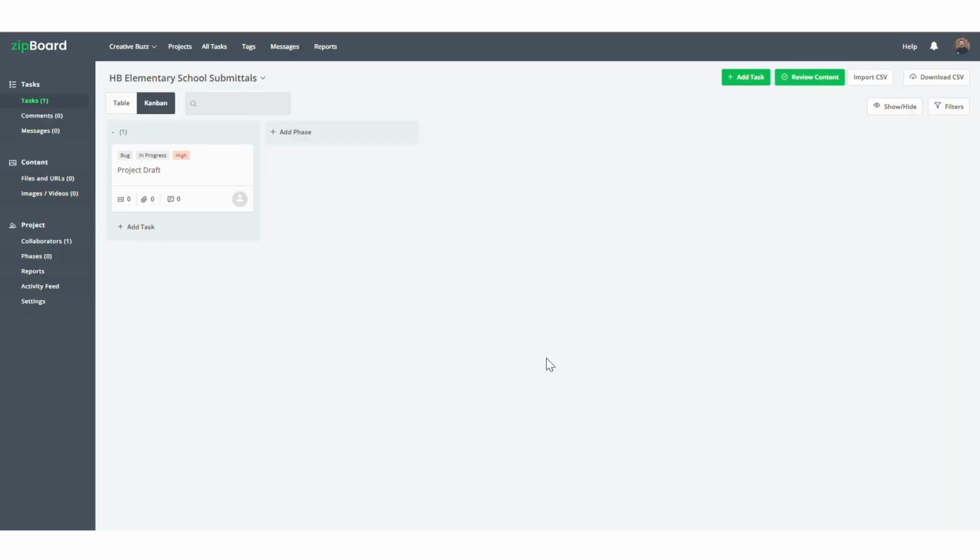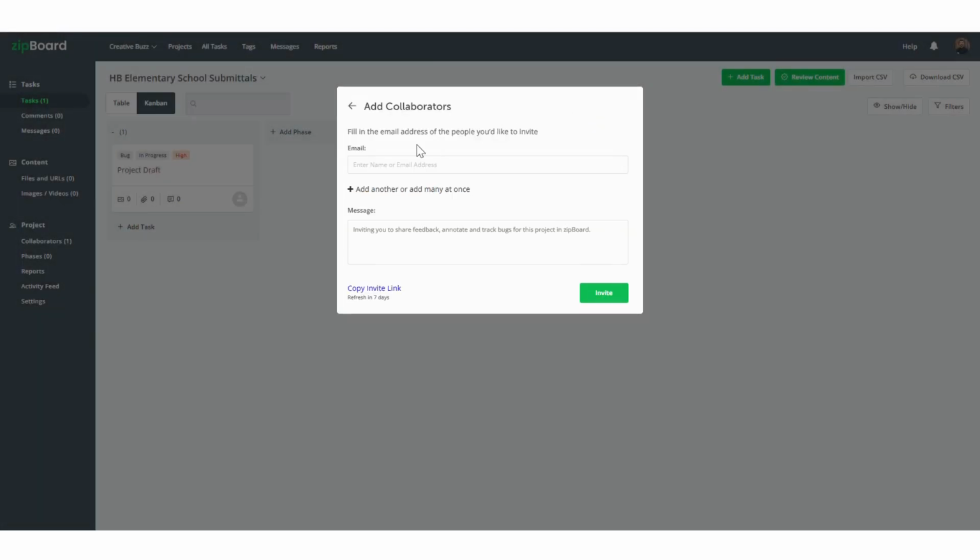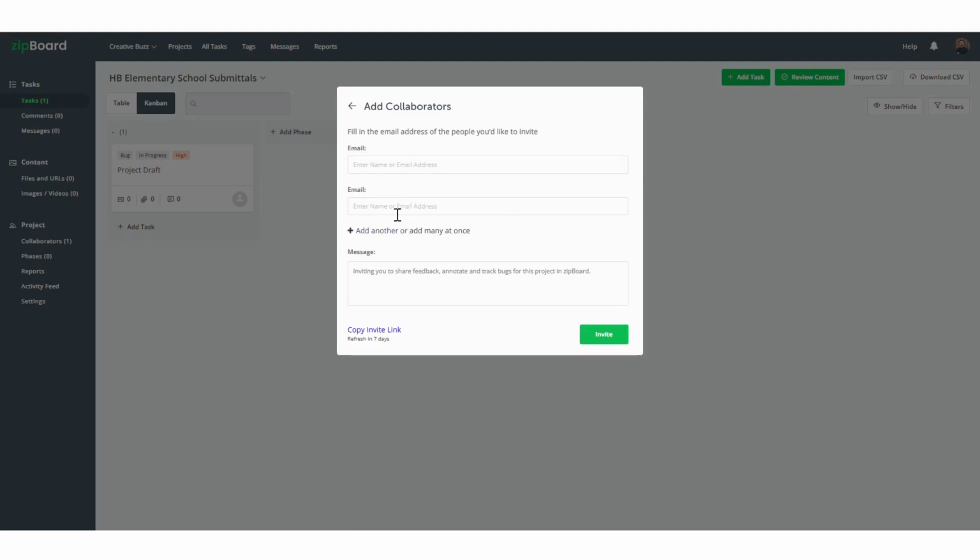Now it's time to add your collaborators. You can do this at any phase of your project. To do so, you want to click the Collaborators tab on the left side and click Add Collaborators. Here you can enter their email, and you can add as many people as you would like, and you can also include a message. Below there is an invite link to send them through other means.